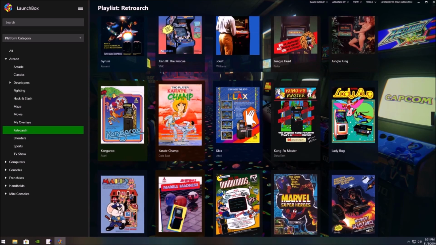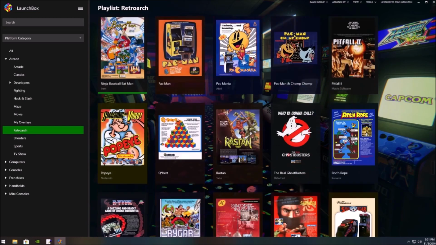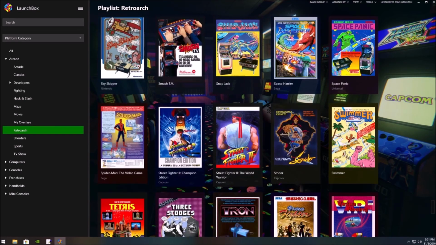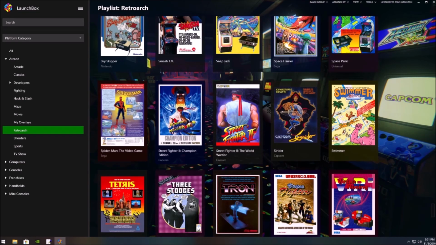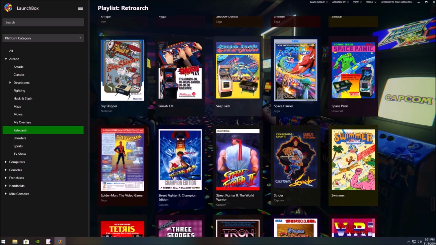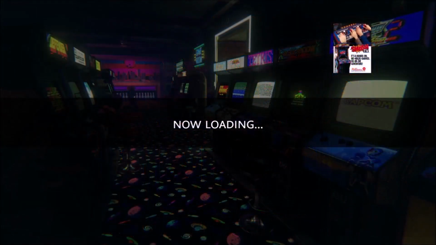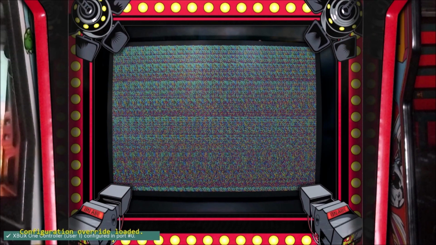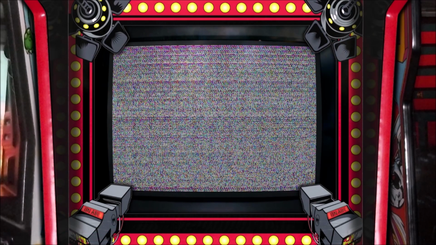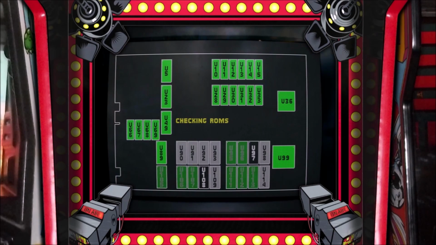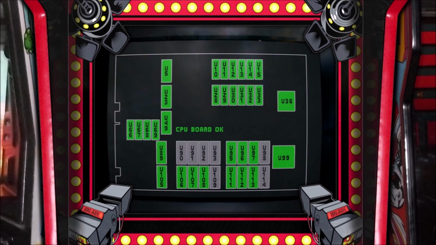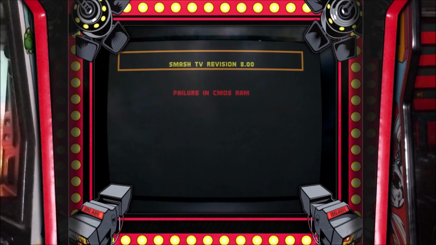Which other one? Oh, I know which one. Smash, Super Smash, Smash TV. That one, I completely remade this bezel. I like the way it came out. This one, I just redid the whole thing completely. The T molds on the side are actually from an actual Smash TV cabinet, so that's pretty authentic.